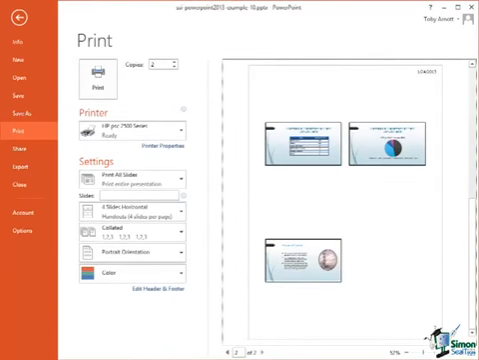So that's it on printing in PowerPoint 2013. I'll see you in the next section.